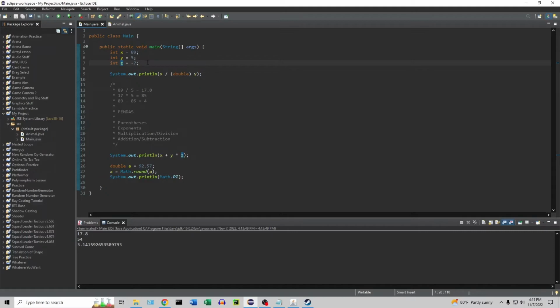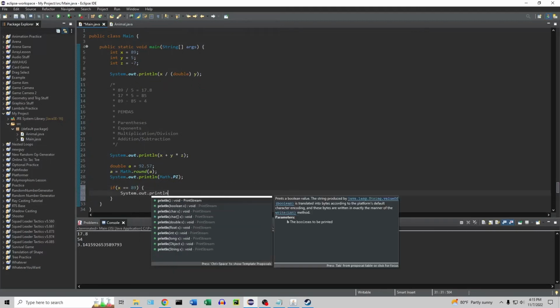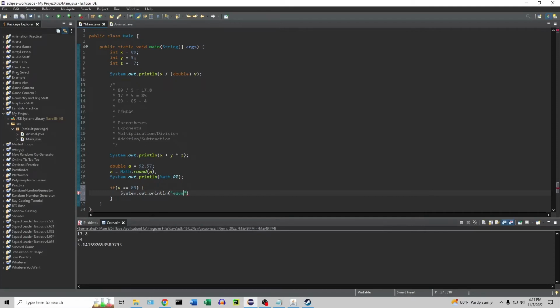But if we want to test for equivalence, which we won't be doing until we get to if statements, but I can just quickly show you an example, you would use two equal signs. So if x is equal to y, or we could say if x is equal to, what is it, 89, then we would print equals. Okay, we run that and we get equals because x is equal to 89.